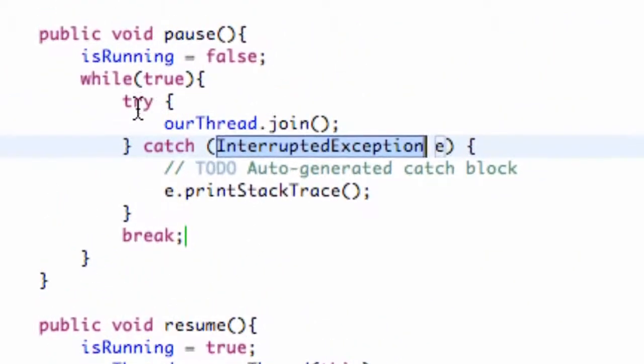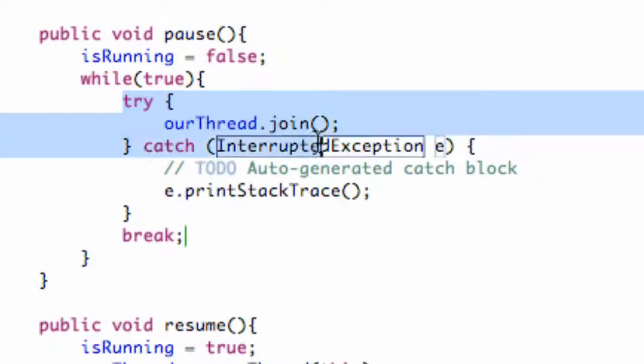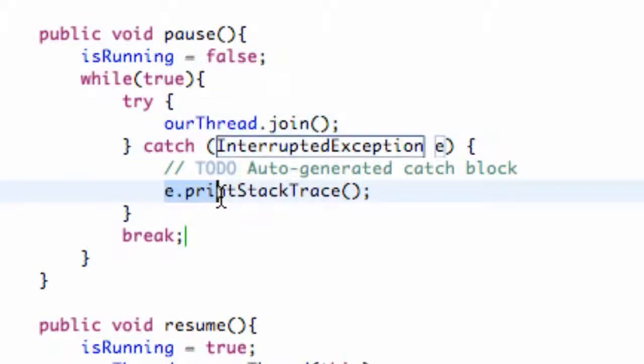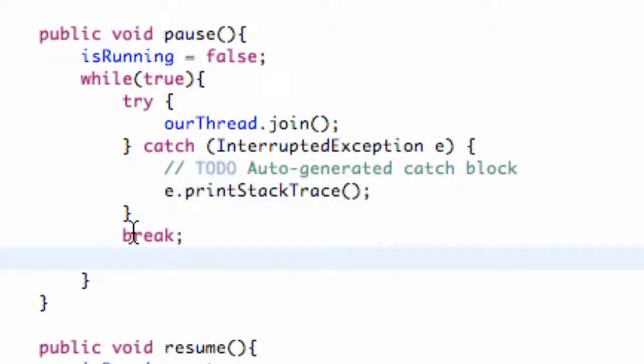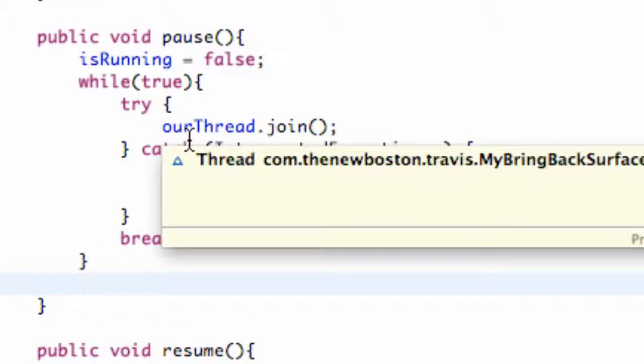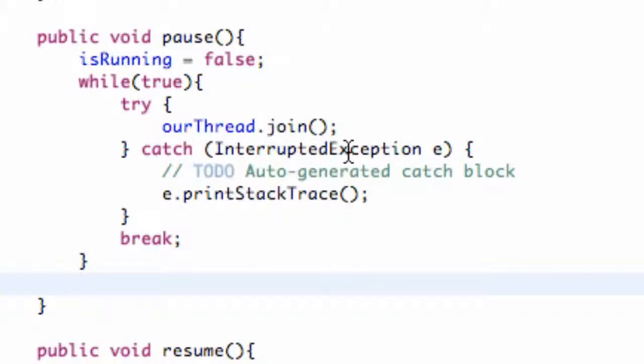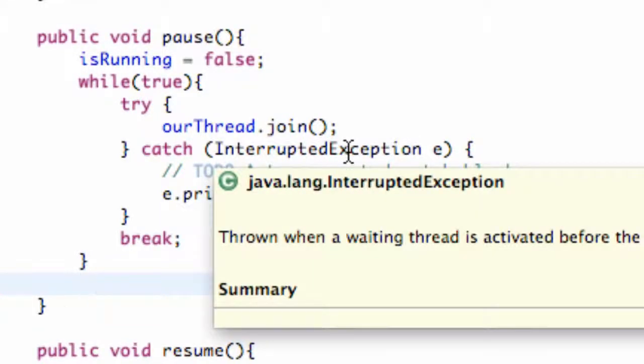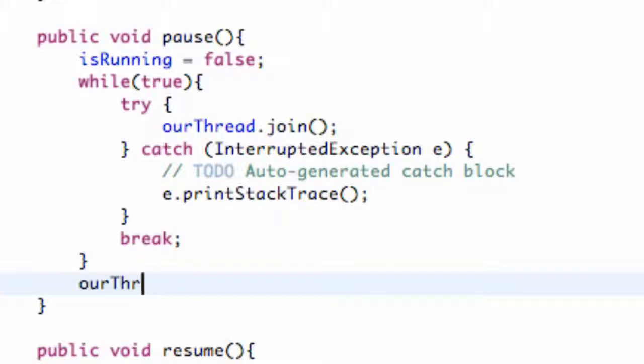And now all we have to do is surround with a try and catch. Sorry, I forgot to do that. So we're going to try to let our thread join, and then we're going to catch the exceptions. Nothing too critical there. Then all we have to do is set our thread equal to null within the pause after it's done and after it's joined and everything. So we're going to say our thread is equal to null.